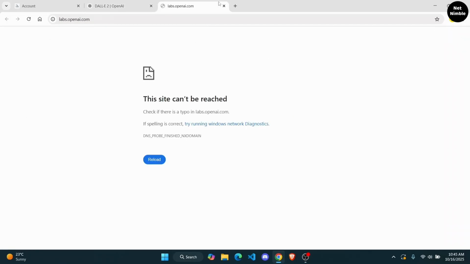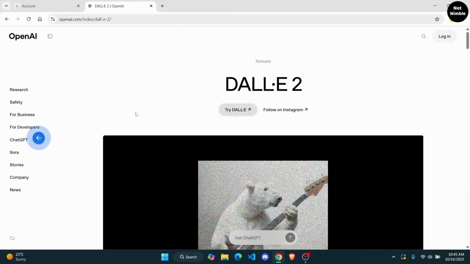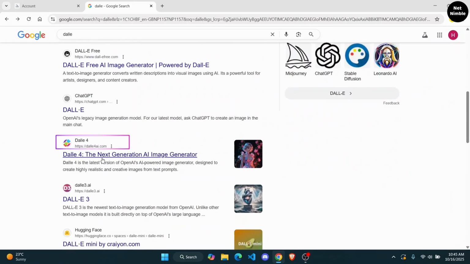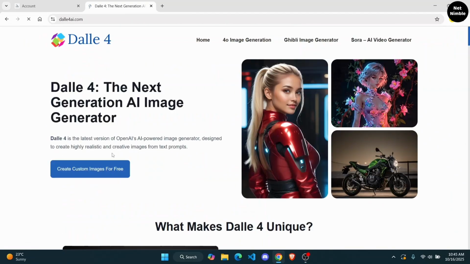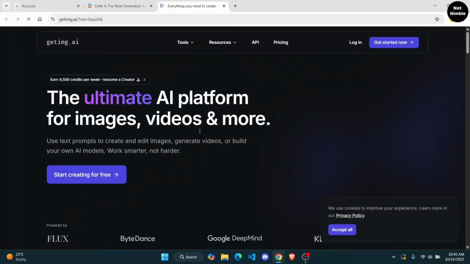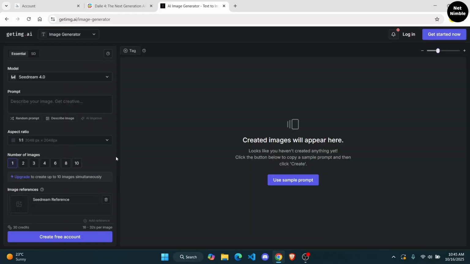Now, if it's not working, then you need to open up another link. So I'll just go here, DALL-E 4, click on this image generation. Just click on create custom image for free. And I can click on start creating image. Now you can just go ahead and describe your image over here. I'll just do sunset at beach.